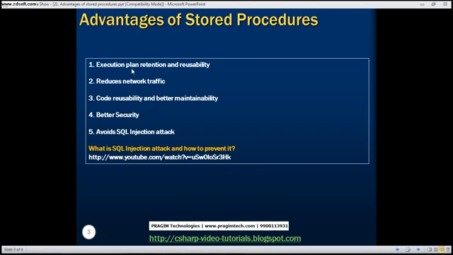So these are the greatest benefits of using stored procedures. From a performance standpoint, they can reuse execution plans and reduce network traffic, and offer code reusability and better maintainability. And from a security standpoint, you can have finer grained control by granting access only to the stored procedure and not to the underlying tables. And they can also avoid SQL injection attacks. I mean, not only stored procedures, even ad hoc queries, if they are parameterized queries, can still avoid SQL injection attacks.